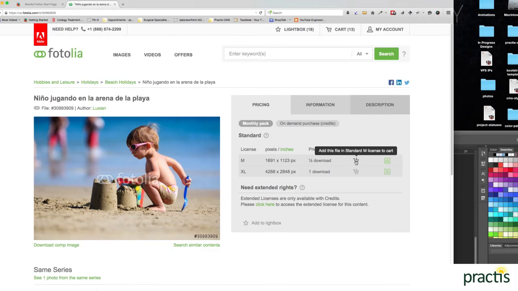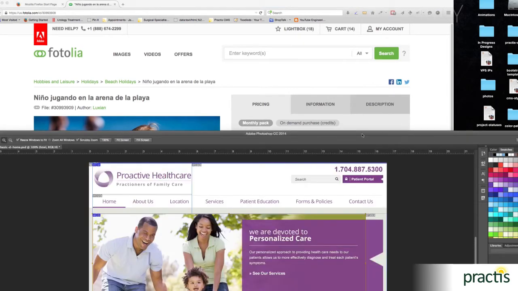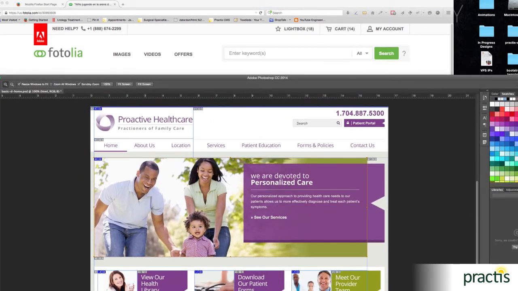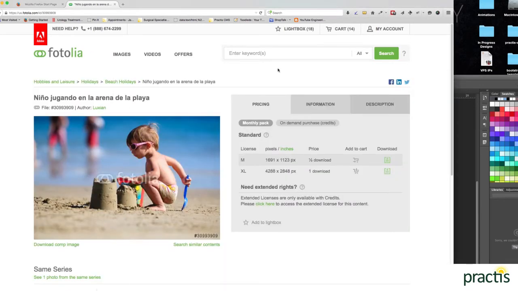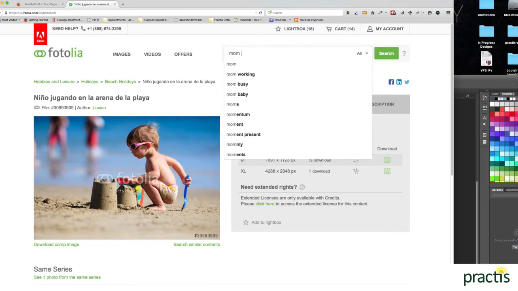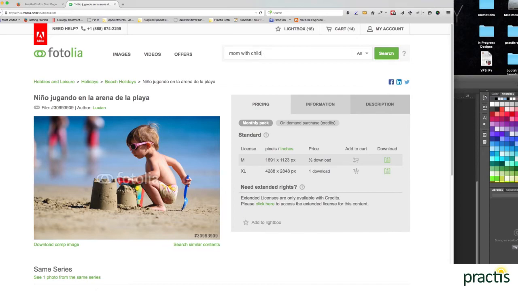What you do is just click add to cart, and now it will be placed in your cart. Let's go ahead, and now we want to pick an image for one of these call to actions. We'll say our viewer health library. Now in this case, it doesn't have to be vertically or horizontally oriented. So let's just say mom with child.